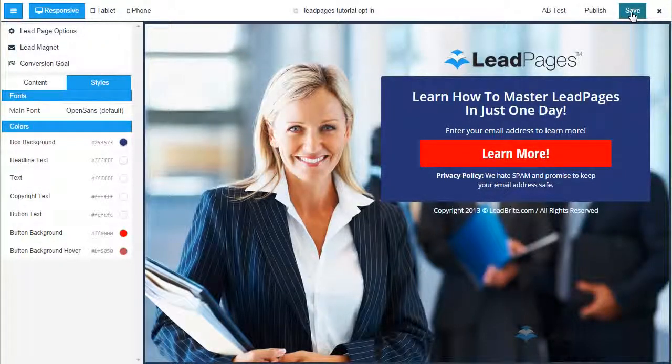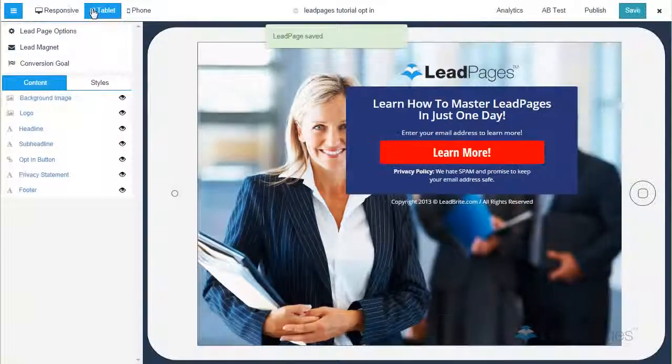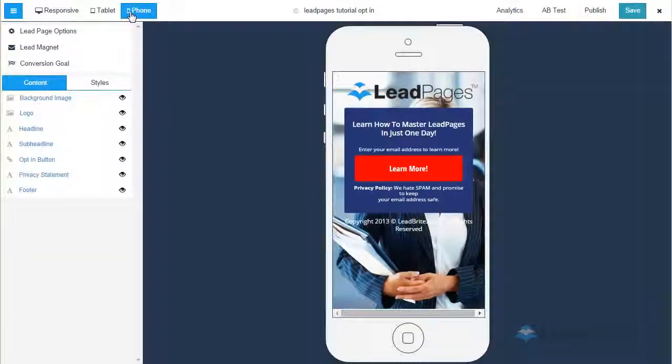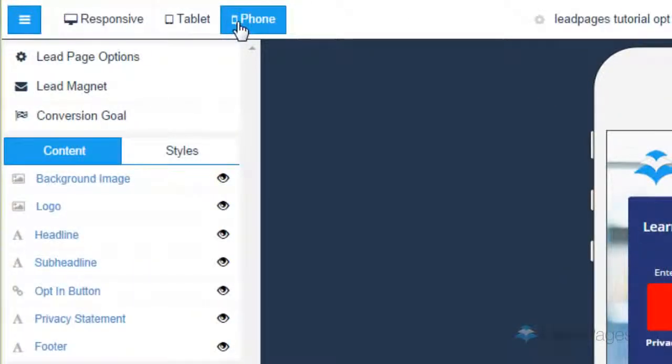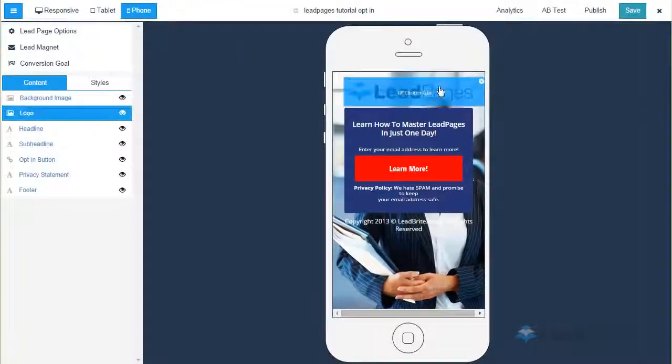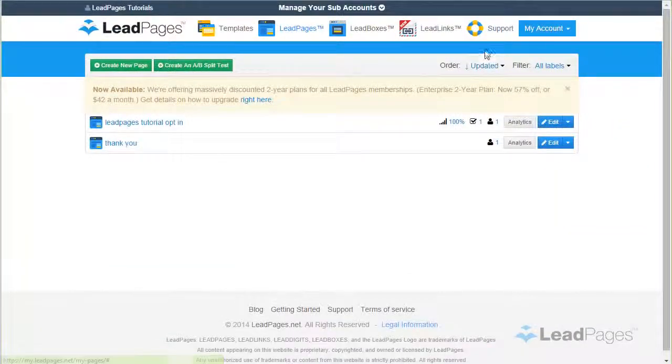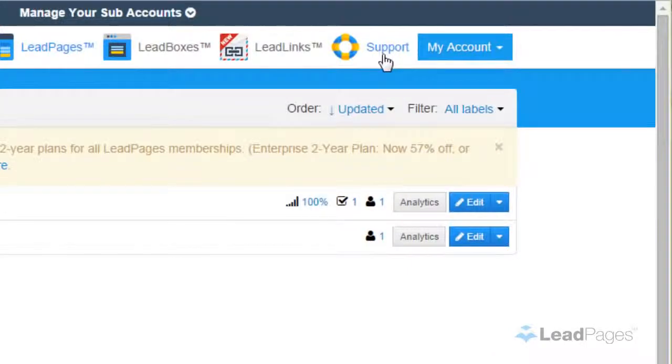Now that my page is complete, I'm going to save it and then take a peek at how the layout looks on both a tablet and a mobile phone. This is possible by clicking the corresponding device tabs at the top of the page. If you have any questions at all, feel free to contact us by clicking the Support tab inside of your account.